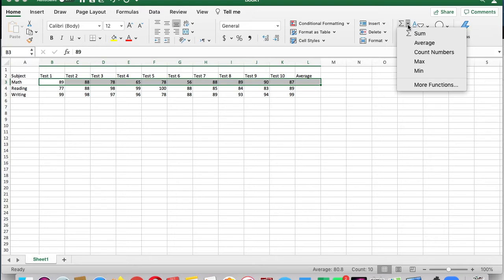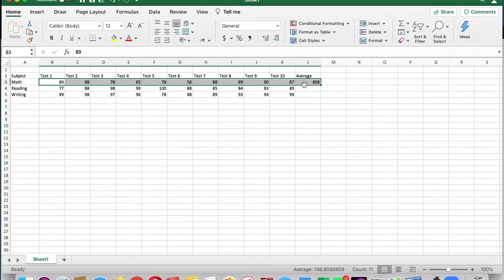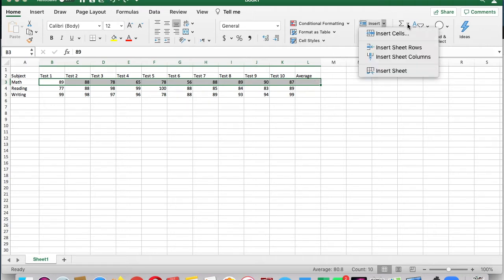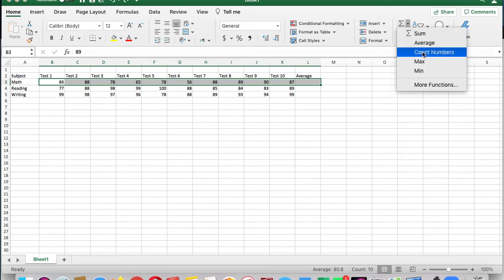I could count how many numbers there are. I could do max. I could do min. These are what they call functions in Excel. If I did sum, that would tell me all of these numbers together was 808. That's not what I want. I want to do average. If I click count numbers, it would tell me there were 10 numbers there. I could find the max score, the highest score. I could find the lowest score as well. But we're going to do average this week.